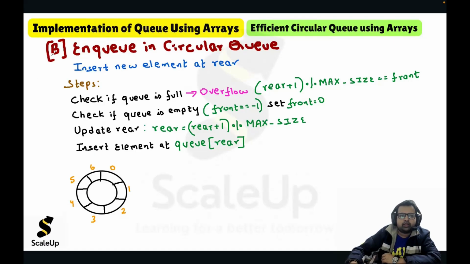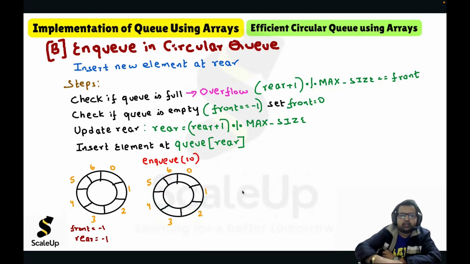Now I have a queue like this. It's an empty queue, so both front and rear are -1. Now let us suppose I perform NQ 10. In this queue, since the queue is empty, first I will check the overflow condition: no overflow, because the queue is empty. So if the queue is empty, we have to update front also. So front will be 0, like front will point to index 0.